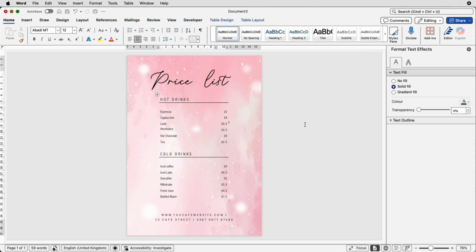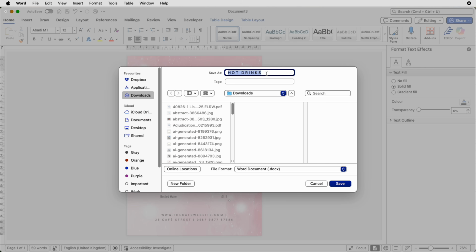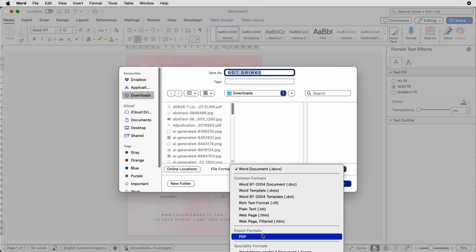Okay, so once you're happy with your design, you can then download it as a PDF file or a Word document. So go to File, Save. So pop in your title and you can save it as a Word document. Click on the drop down and you can save it as a PDF file.